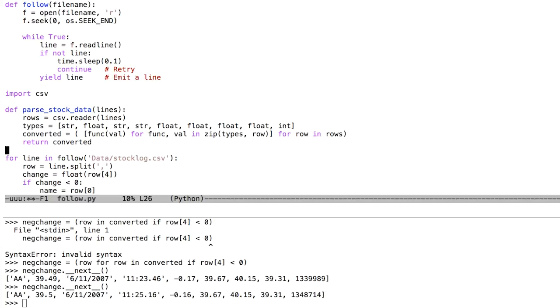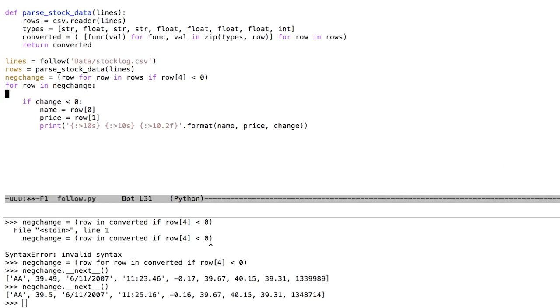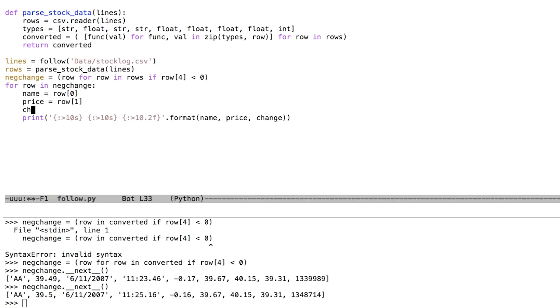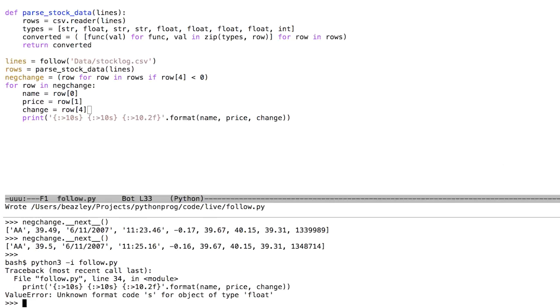And then we start writing little workflows on that. Maybe you say lines is equal to follow data stock log CSV, and then rows is equal to parse stock data lines. And then maybe negative change is equal to row for row in rows if row 4 is less than 0. And then you start writing for loops on it. It's kind of an amazing thing that you can do here. This is only giving a small taste of what's possible. This idea of workflows actually applies to a wide range of problems involving data processing and other tasks.